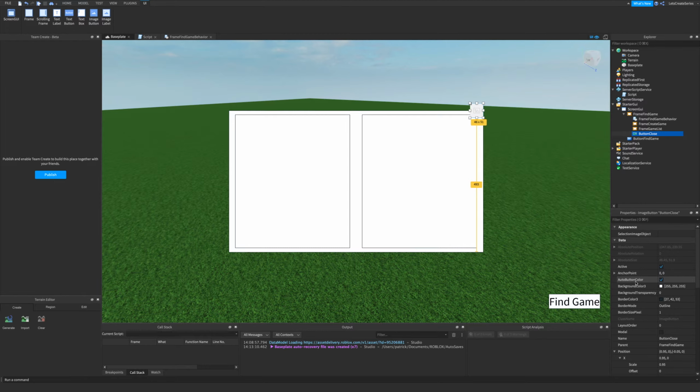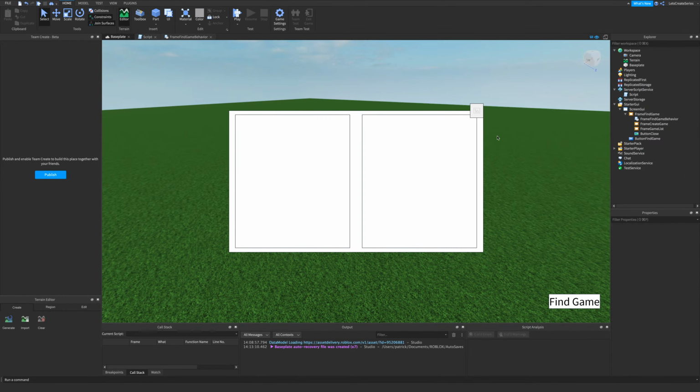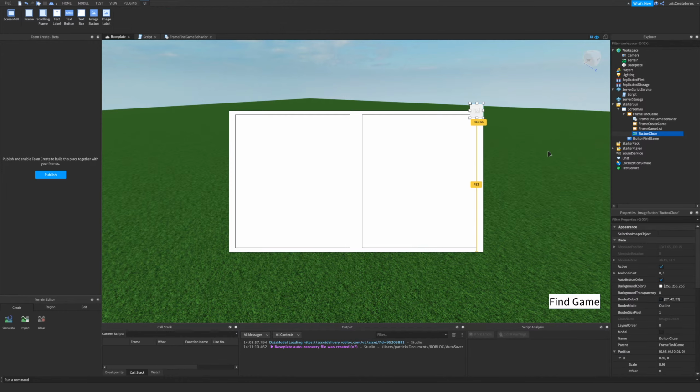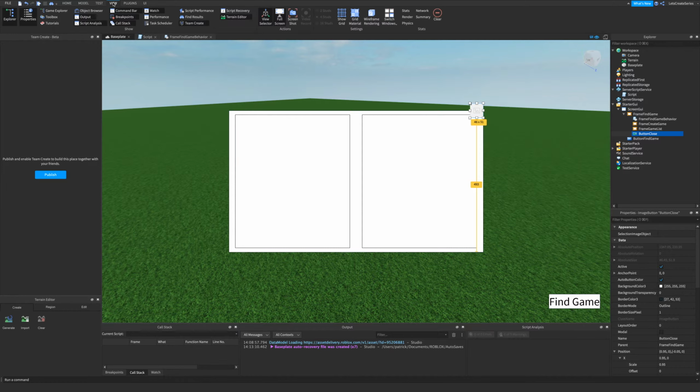So that gives us the X, the Y on position, and the X, the Y on size. So now what we need to do is put an image here, right? Because right now it's just this default image. So we can use the toolbox for now, and maybe we'll create our own assets later.